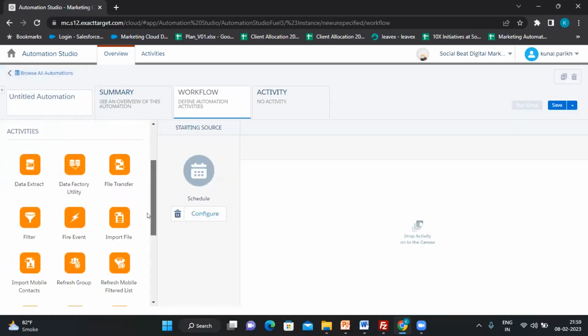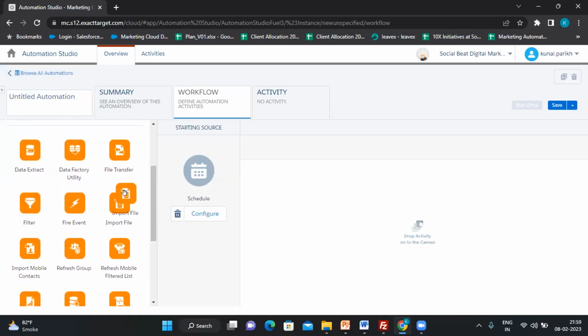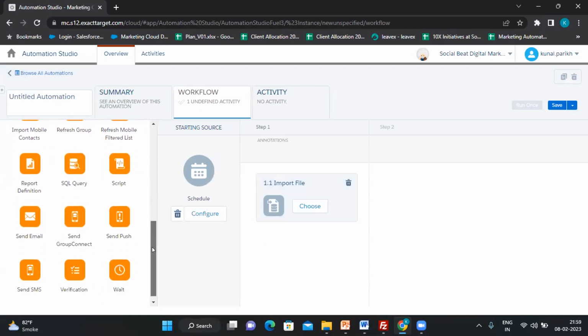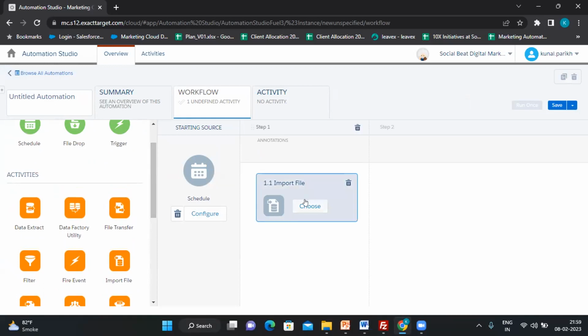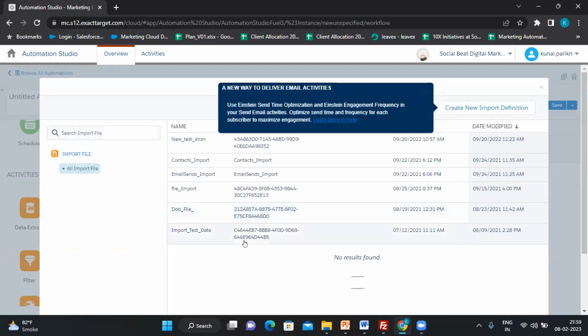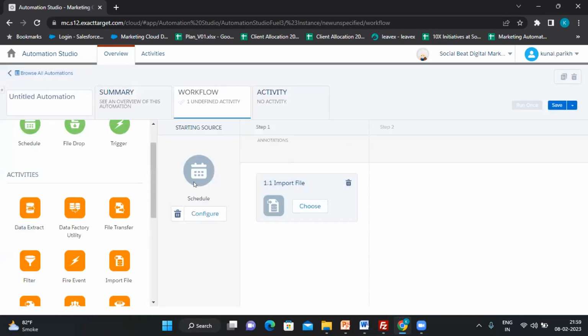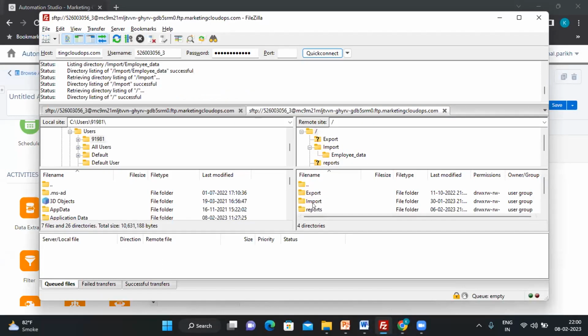In this case it will import the file, because we want to import it into Marketing Cloud, so define the activity that you need to do. When you import the file, since it is coming into Marketing Cloud, you'll also have to define where that import needs to be stored, so you'll have to create an import definition. What the import definition will do is, at the scheduled time, the automation will run. It will check the import folder, that is the FTP folder that we saw here, for an updated file.